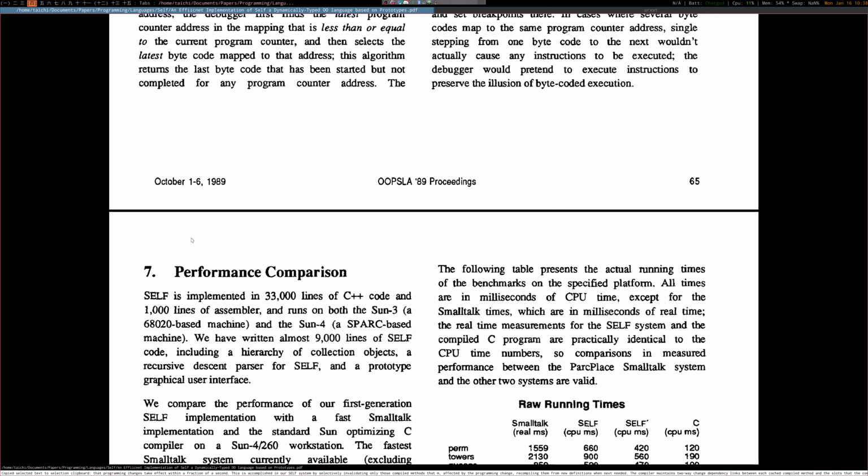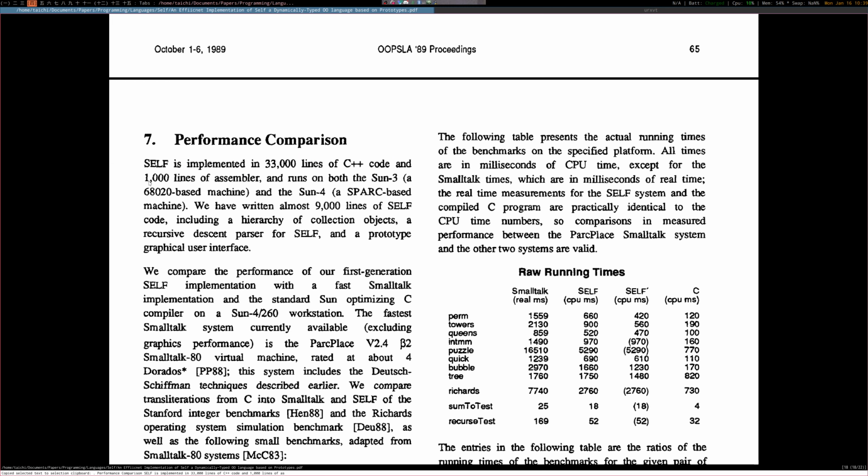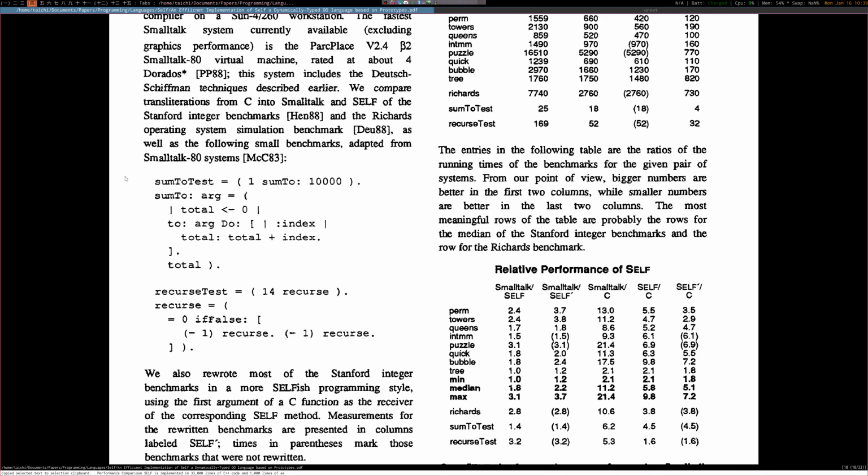Some interesting notes on performance. This is actually quite a big project. This is 33,000 lines of C++, which to me is like 10, which is 3 times too many. For example, Factor was about 9,000 lines of C and then ported over to C++ later. So 33,000 lines of C++ is quite a bit, and 1,000 lines of assembly. I don't know how complicated it was, but they do mention that they had to compile down to a Sun 3 and a Sun 4, right? And then they have 9,000 lines of Self code. Still quite amazing. They have some benchmark here.